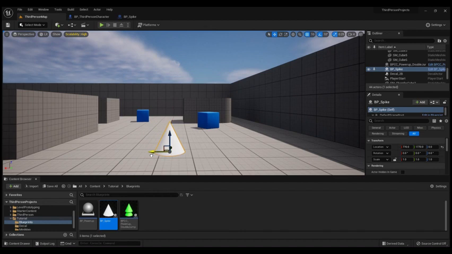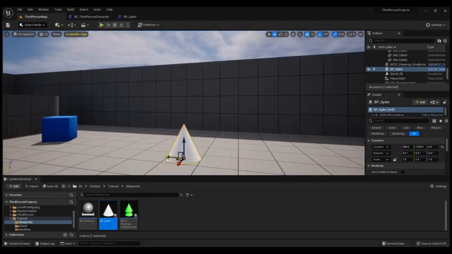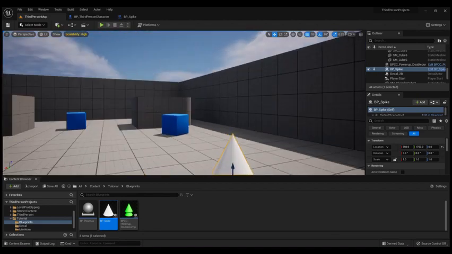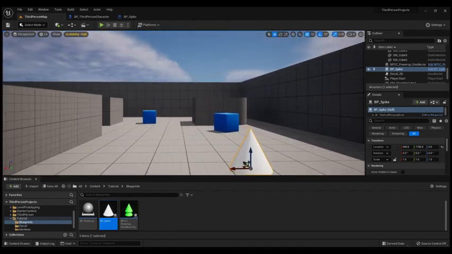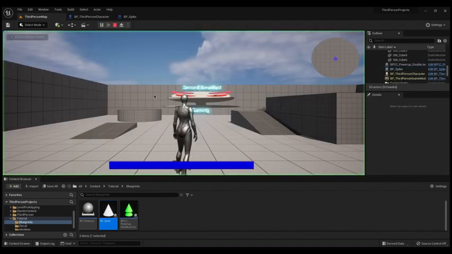So, got our spike, and we're going to do two different ones. We'll do this one and the animation one. But we'll get into that in just a moment. Okay, so, got our spike. Let's hit start.